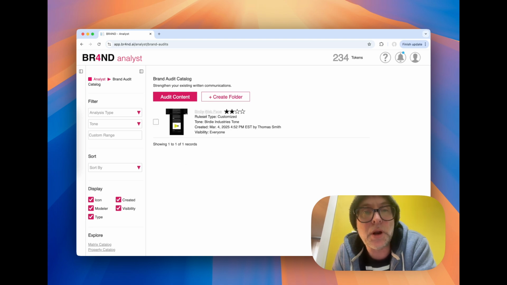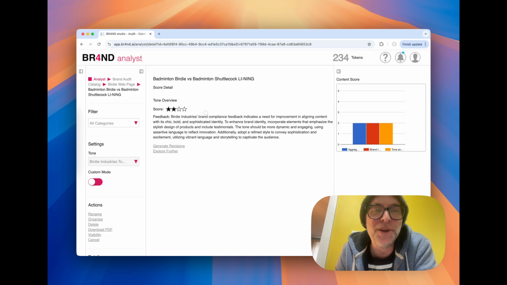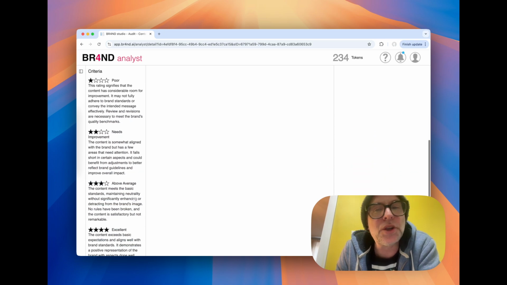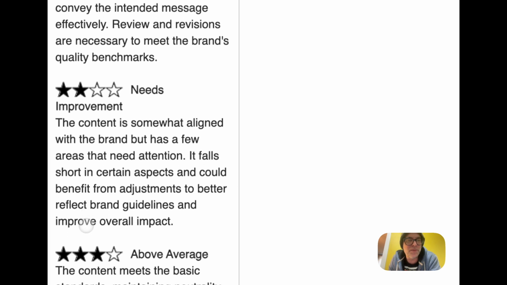So it looks like it gave it 2 stars, which isn't too bad considering these guys didn't write their content for our rules. So in their defense, at least it wasn't a 1 star. So I want to just show y'all our criteria for grading. 1 star is just poor, has huge room for improvement, and you might just want to go back to the drawing board on that one. 2 stars needs improvement. It has at least somewhat of an alignment with the brand, but it needs a little bit of attention.